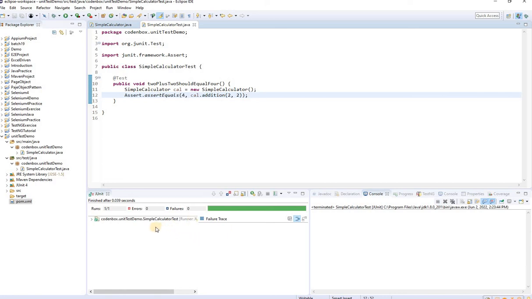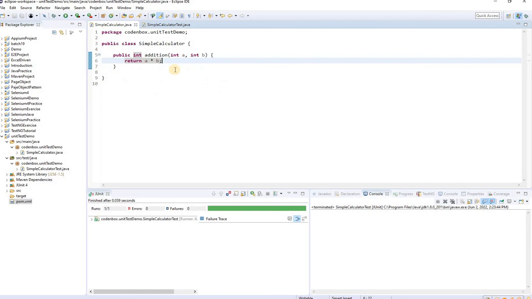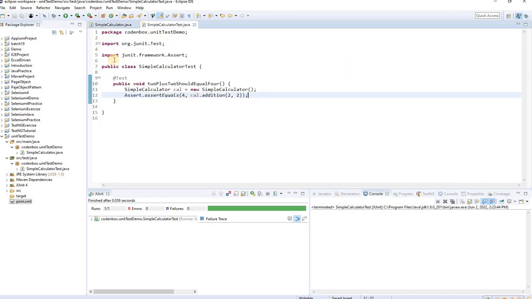Okay, we see this, it's still passing, it didn't find any error. But is that the right code? No, the code is not right, because as I said, by mistake they put multiplication, but our test still made it pass, went through and it was a pass.